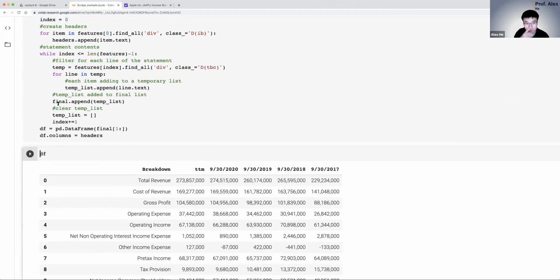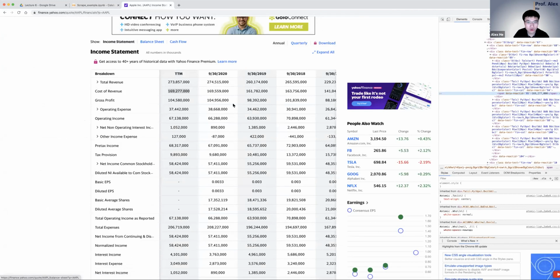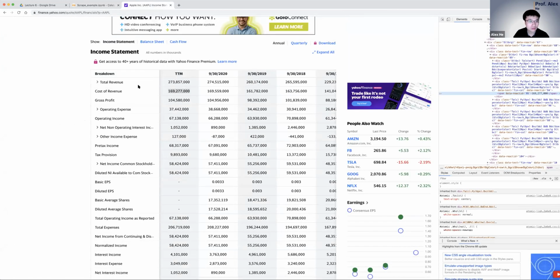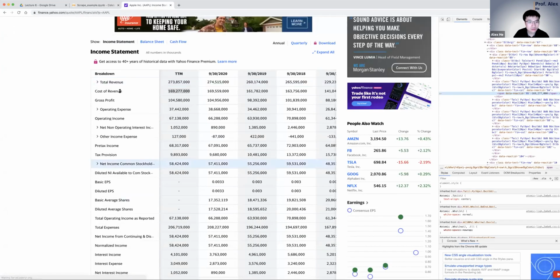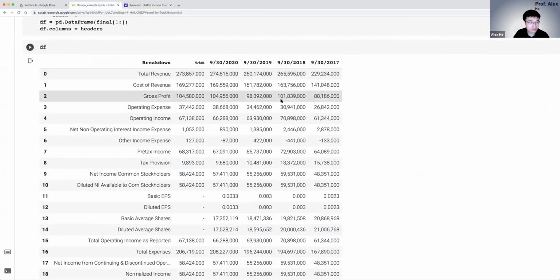Okay, so you can look at this example more closely in your spare time. But in the end, we would get a data frame that has this information from this table, and it will look exactly the same. So the first variable is the title of the item in the income statement, and then there's the numbers at different dates.